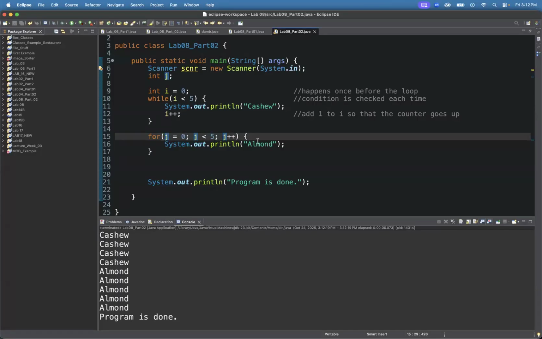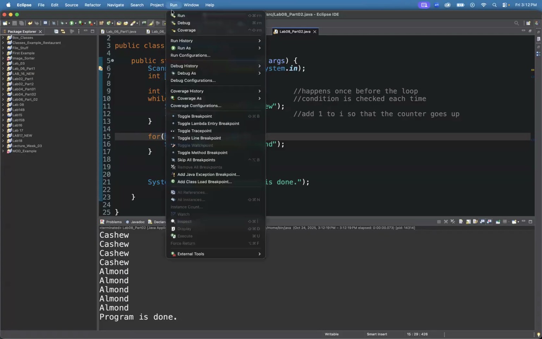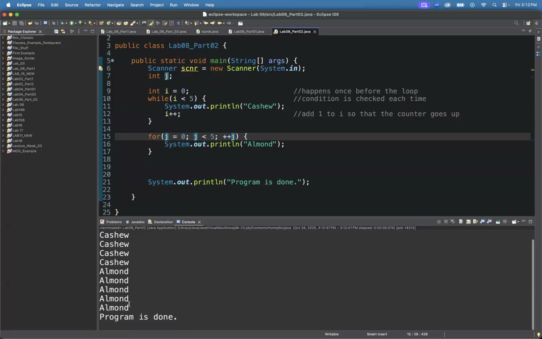Another thing is that there's another way to add 1 to a variable where instead of writing j++, you can write ++j. And for this purpose, those are identical. In general, they do slightly different things, but in this purpose, everything's the same. So you would see no difference in the code when you run it. All right, so that's a for loop.